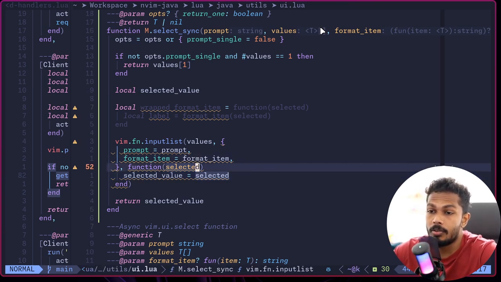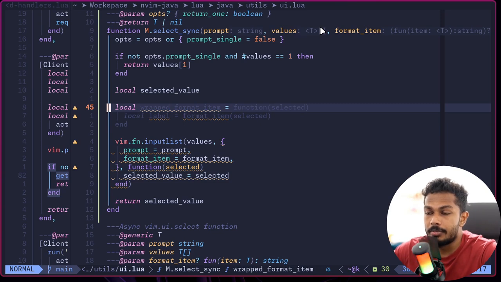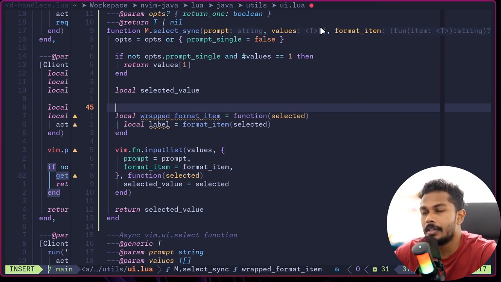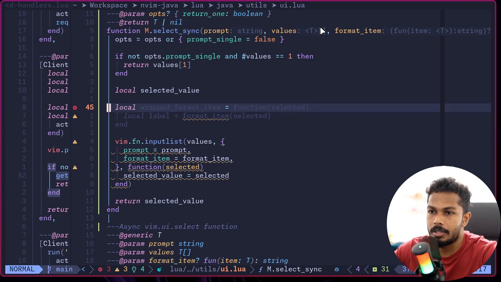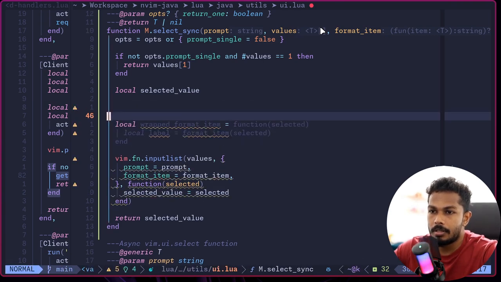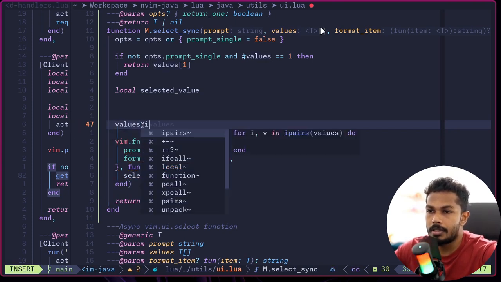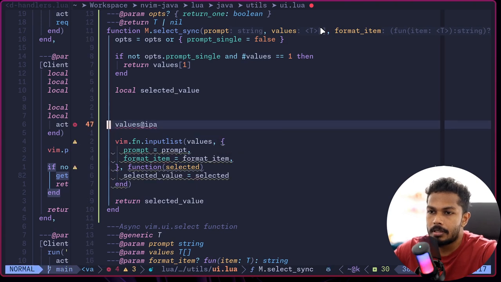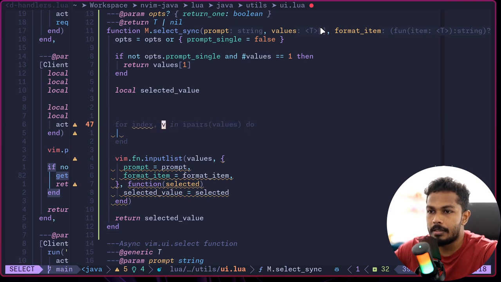This doesn't have a callback function, so that's pretty much going to be a for loop. Yeah, so values at index pairs. What just happened? I'm just going to remove this. Values at index pairs. What the hell is going on? This is going to be index and value.